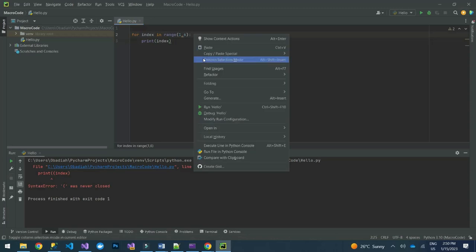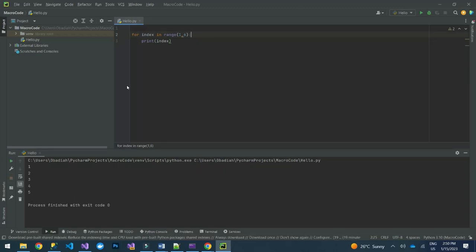Okay, so let's run this. You can see it is starting from 1, 2, 3, 4, 5. So this is the start and this is the stop. It will actually do that.